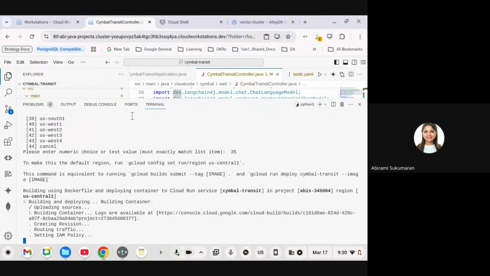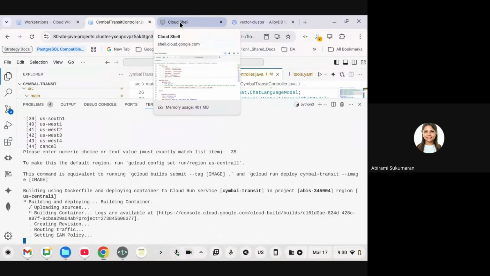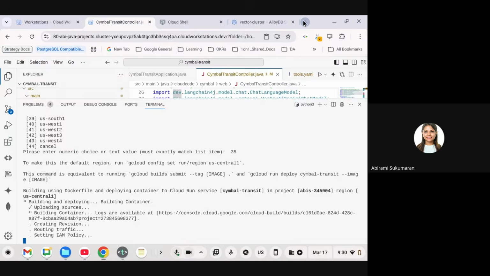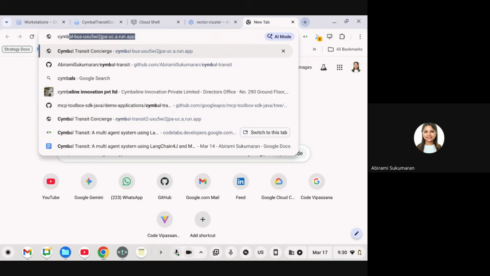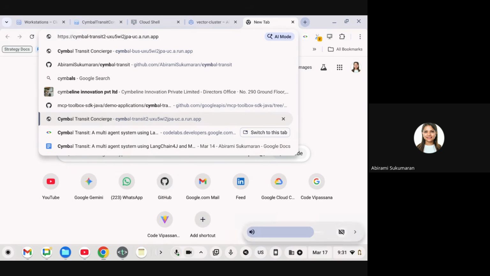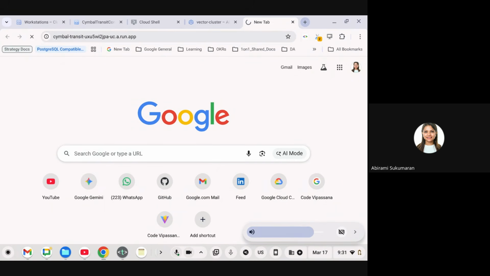So once this is done, what you'll see is the application deployed and running in the name Symbol Transit. I think I already have it running. I can open it, but let's still wait. In the meantime, I can show you also how to visualize it.